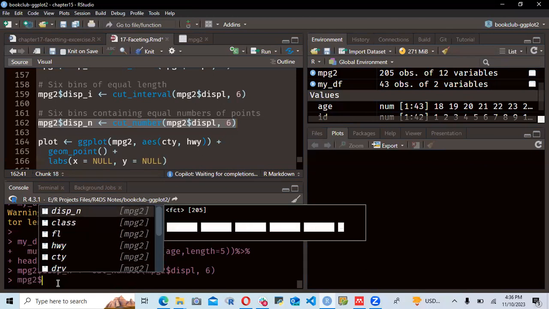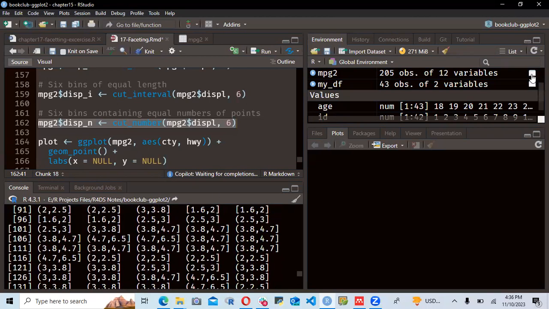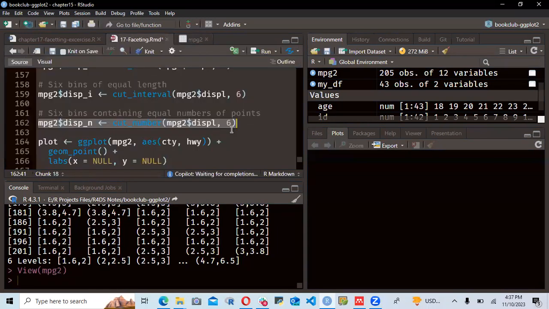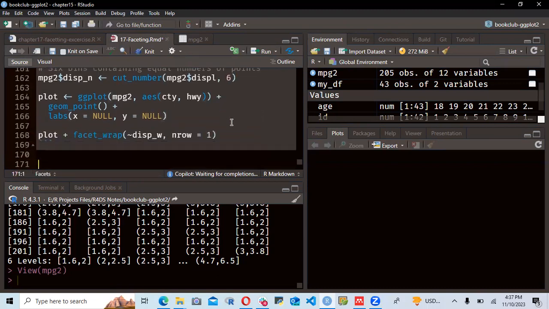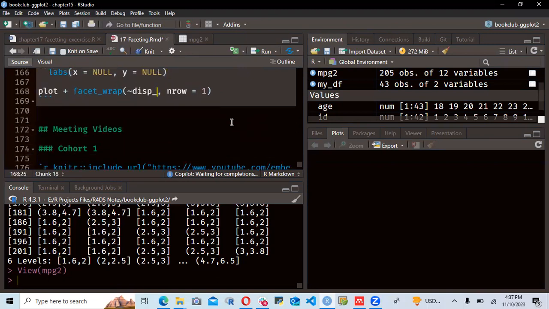Displacement and, yep. Okay, so cut number is just going to, let's view it here. Okay, so cut number, you can see it's just 1.6 to 2, 1.6 to 2, 1.6 to 2. This is 2.5 to 3, 2.5 to 3, because if you look at the code, we just need six intervals. So remember, we need six intervals. Let's see where they use it. So let's say n here.